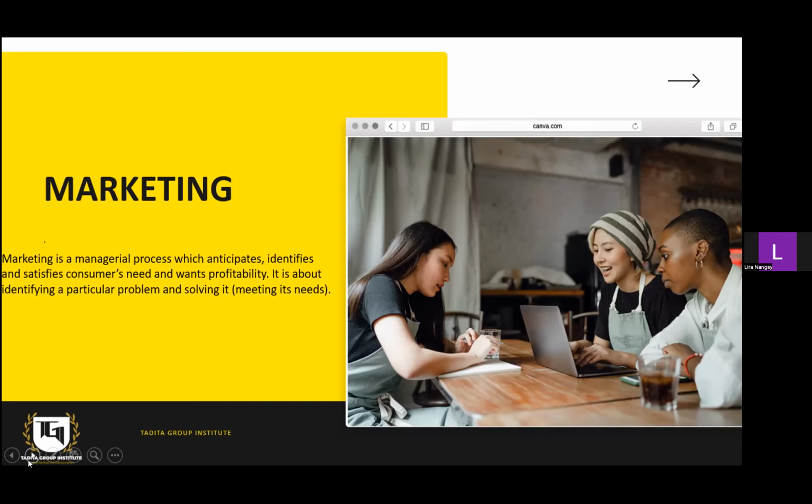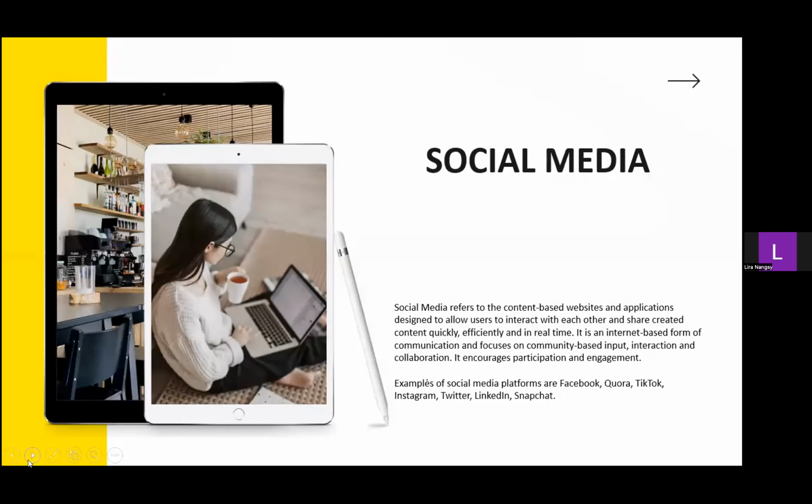Now let's look at what is social media. When we talk of social media, it simply refers to the content-based websites and applications that are designed to allow users to interact with each other, okay, and share content very quickly. Now when we talk of social media, most of the time, most of us know of applications, but you should know that there are also websites that are social media platforms, okay? It's not all about applications. I remember that before these applications even came, there were websites, okay? Without these websites, these applications don't even exist.